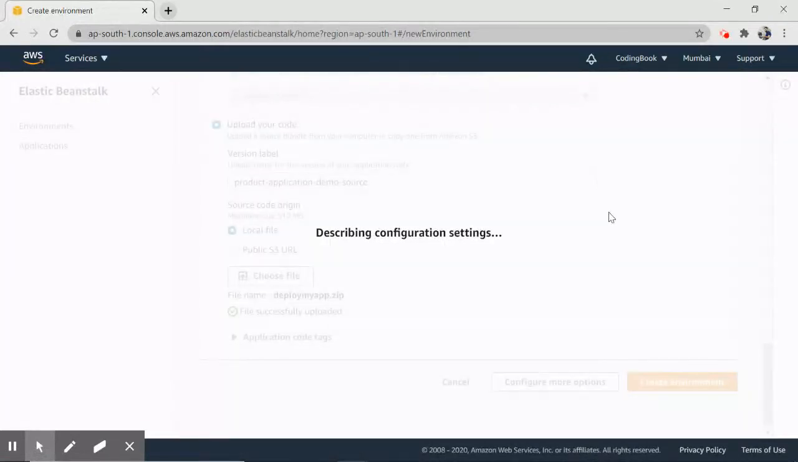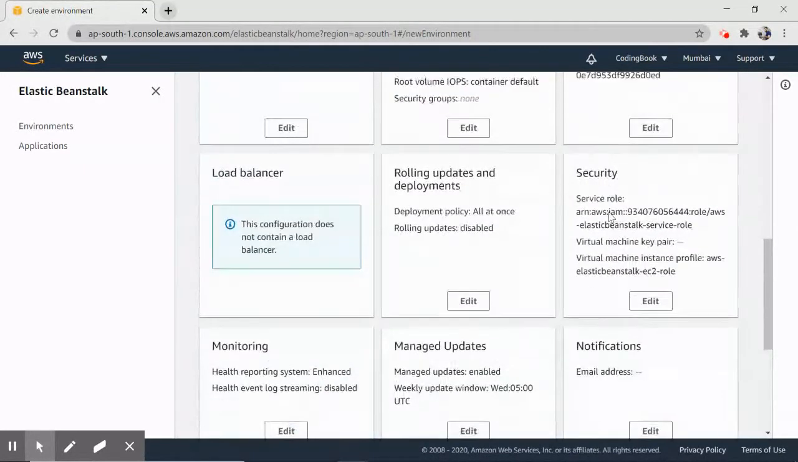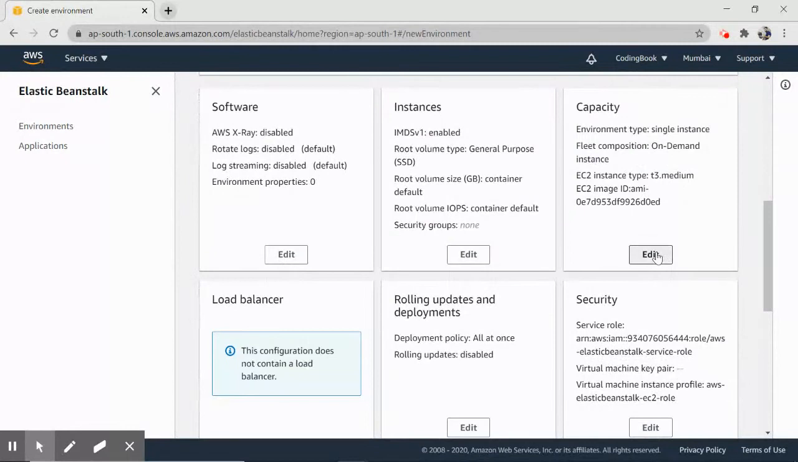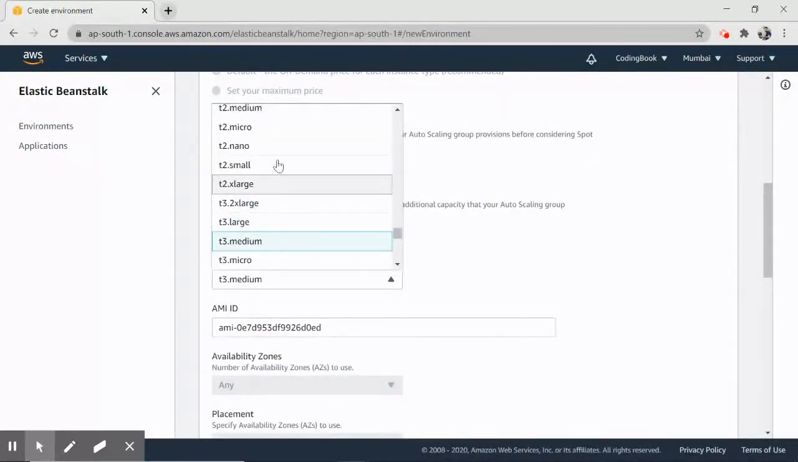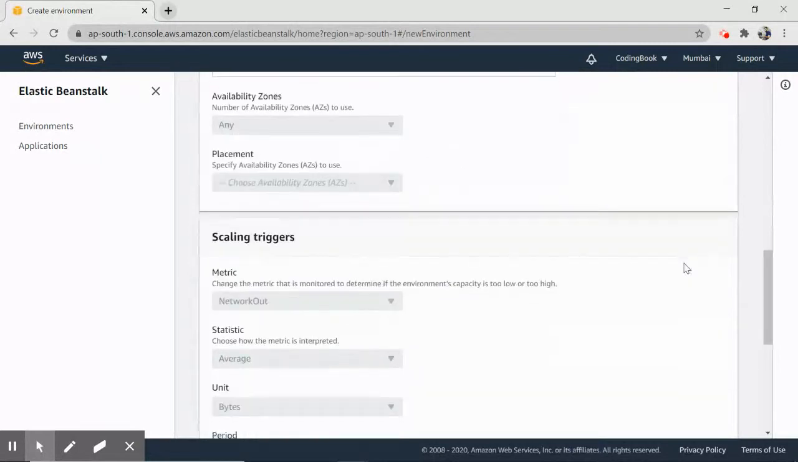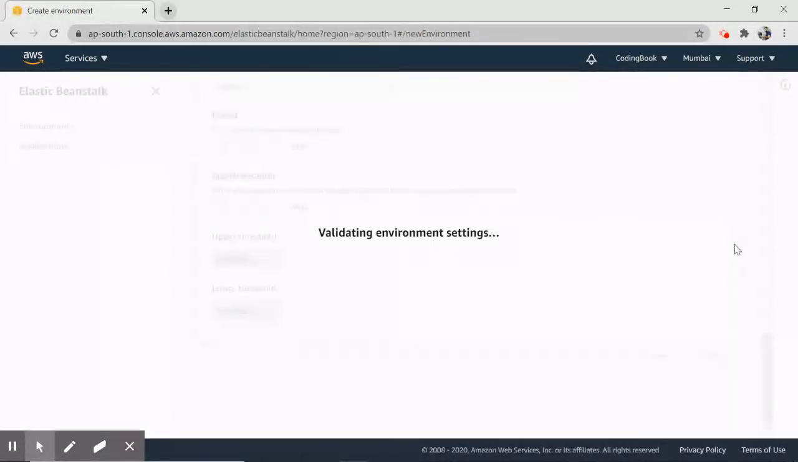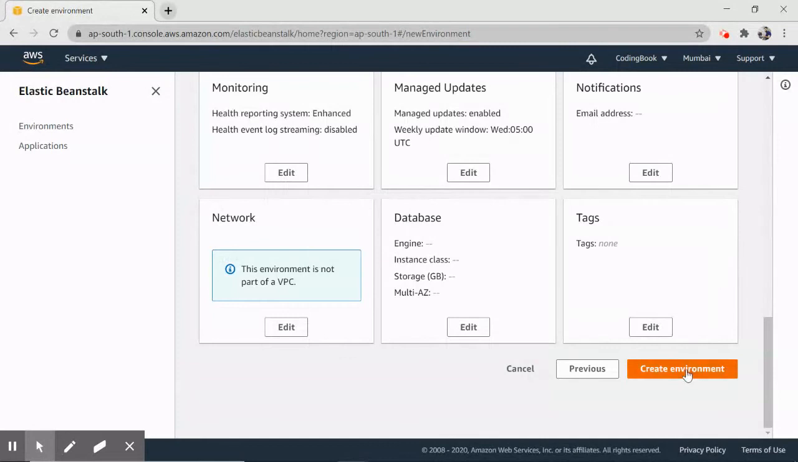So here you can configure the machine accordingly. I am going to update the machine size so that it costs me less, since it is a demo one. So right now it is a T3 medium, so I'm going for the smallest one I can pick. So T2 micro. Click on save. Click on create environment.